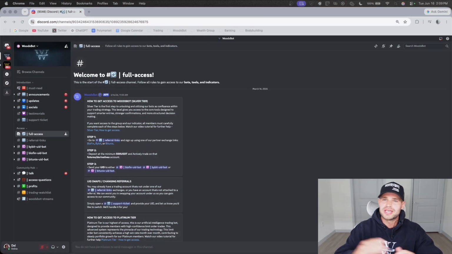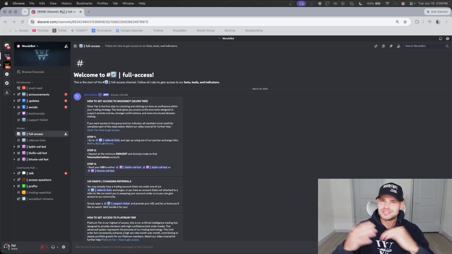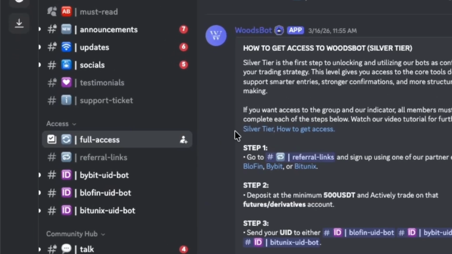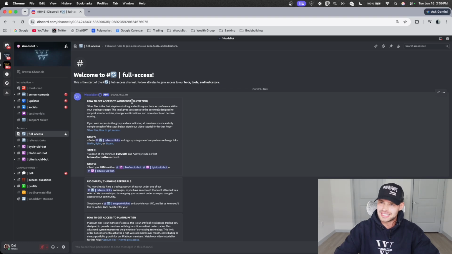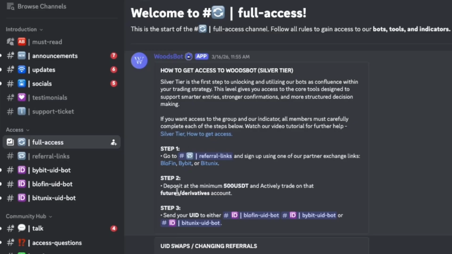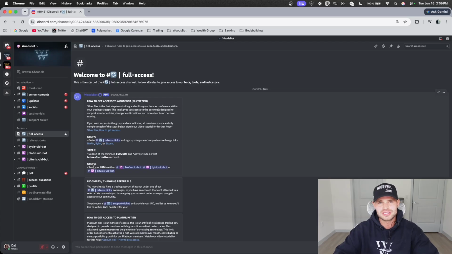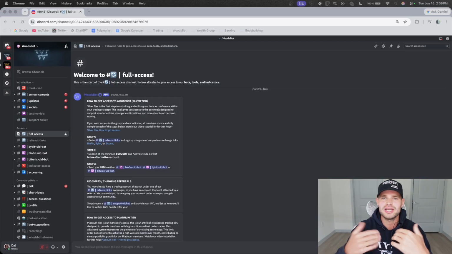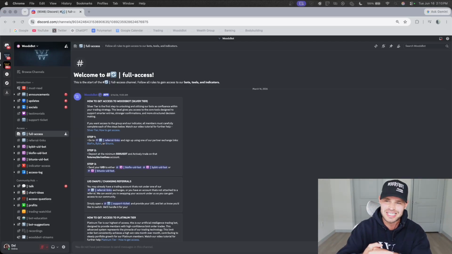So first things first, you want to head over to the Woodsbot Discord. This is going to basically show you guys how to get access. You're going to want to head over to full access. Now, to get access to the indicator itself, you're going to want silver tier. You're going to go down the basic steps, step 1, step 2, step 3. Really simple, very quick.